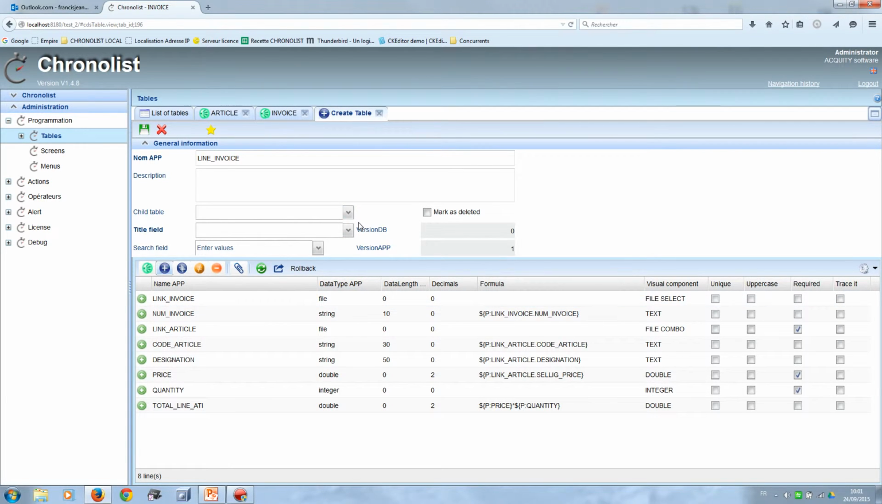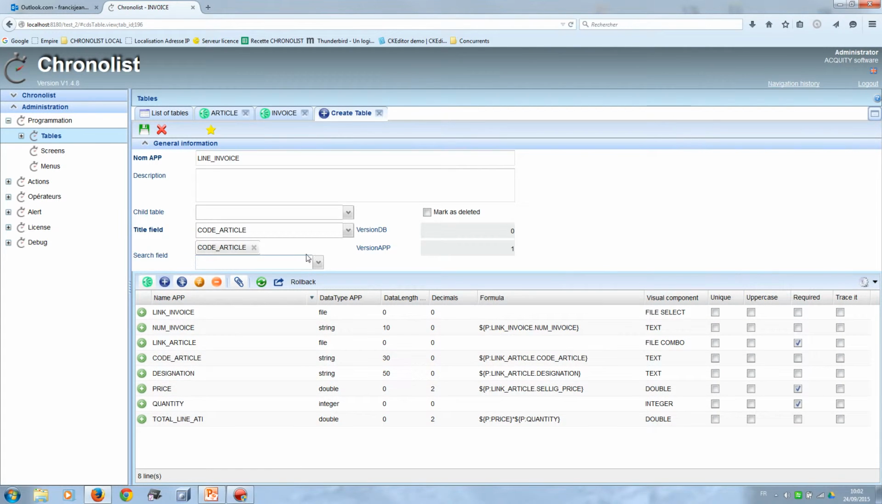And we are going to, what can we put? A title field is code article. On search field, code article and designation.